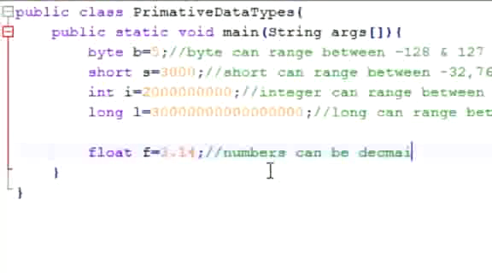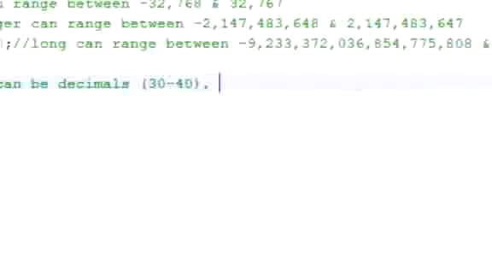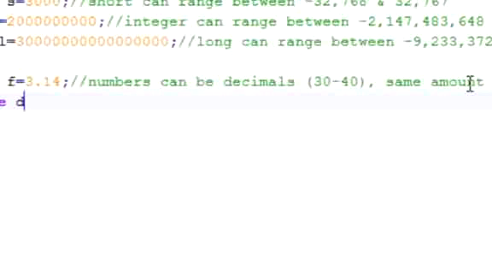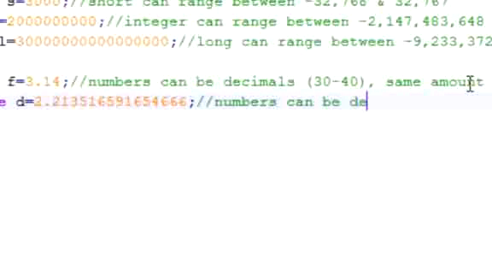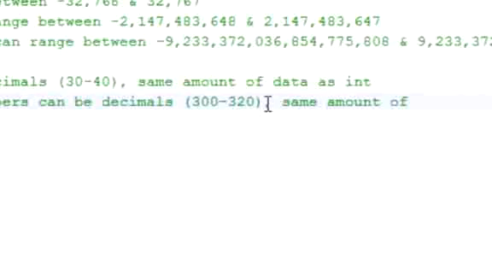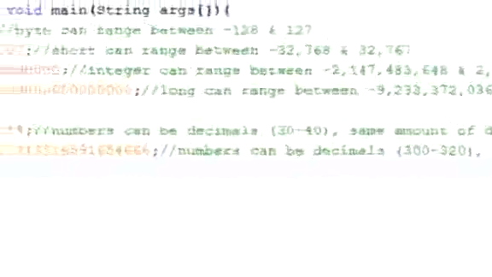And they go up to 30 or 40 decimal points. Alright, now double, d, equals, I'm not exactly sure how many decimal points you can have, but you can have a lot, so I'm just going to put that there. Those are our 2 types that contain decimals, and the last 2 are kind of unique.